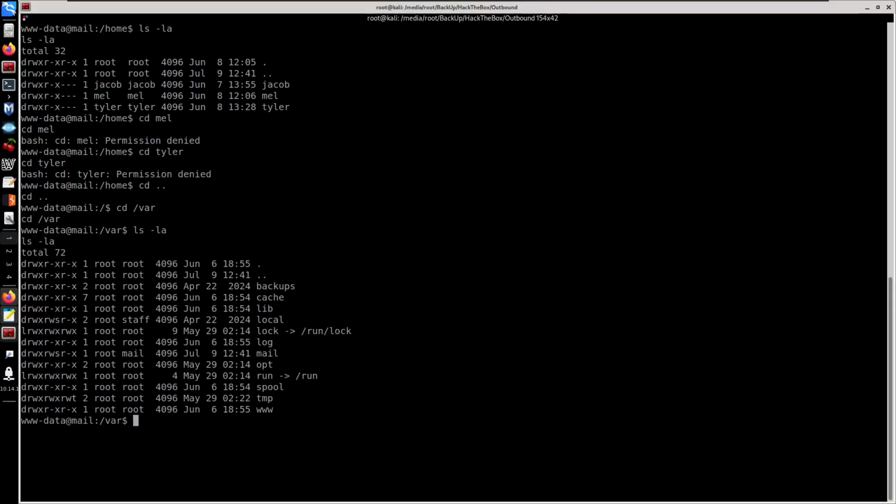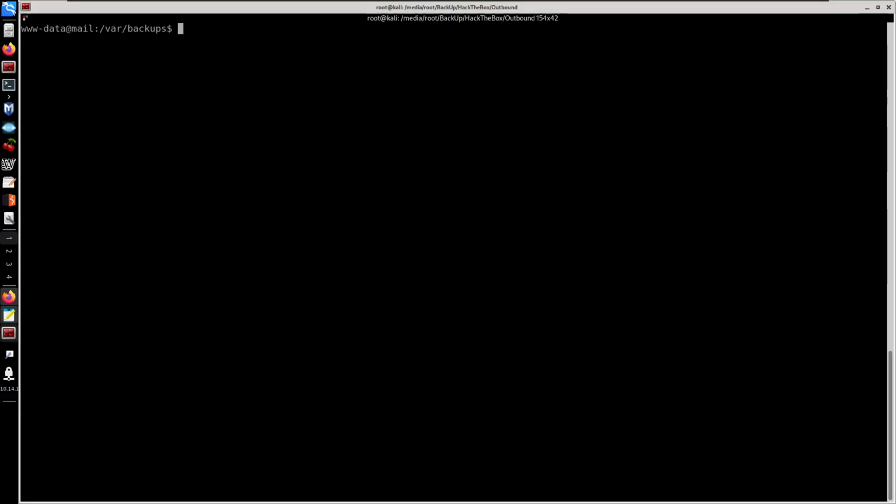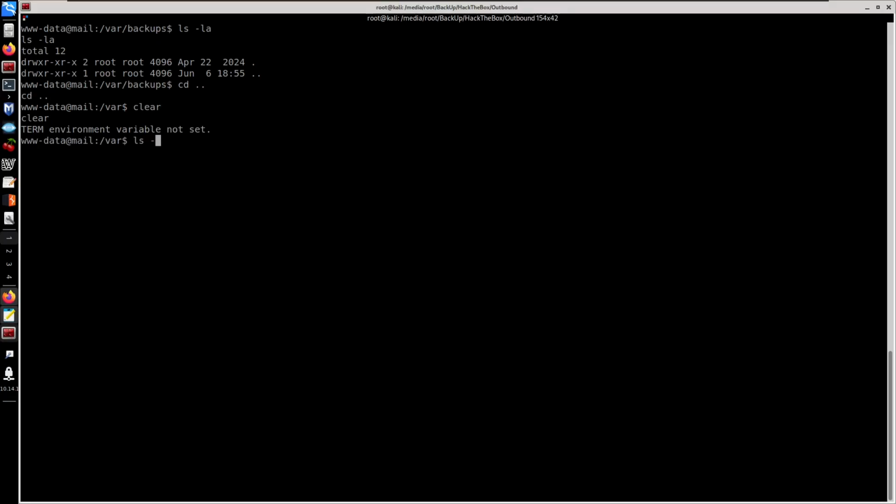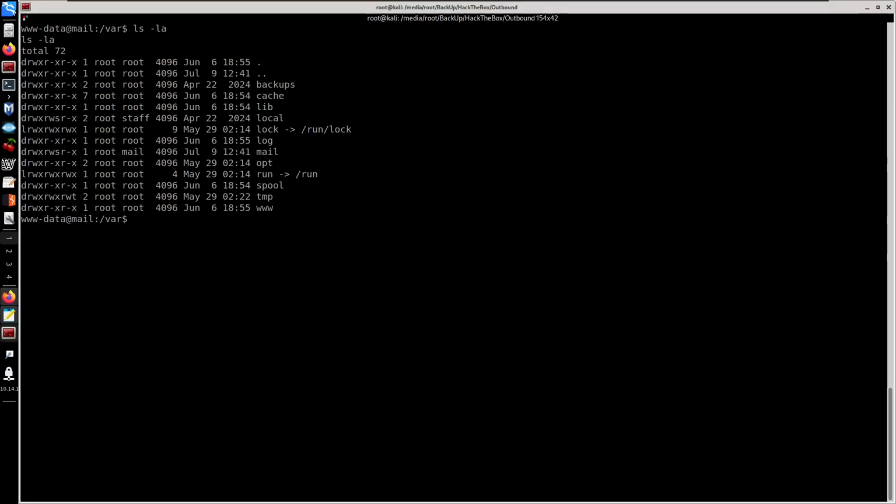We'll go into /var, and into backups, to see if we have any backups under here. Nothing under here. Let's go into /opt as well. Nothing under there. We'll go into www.